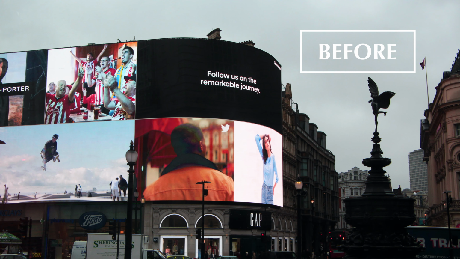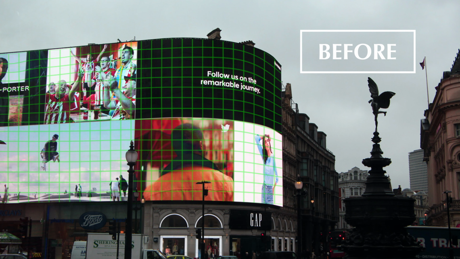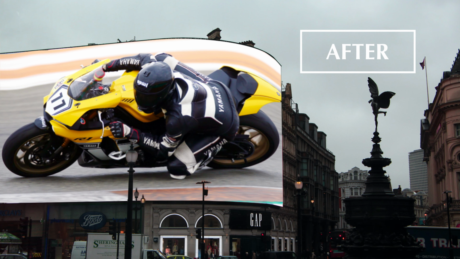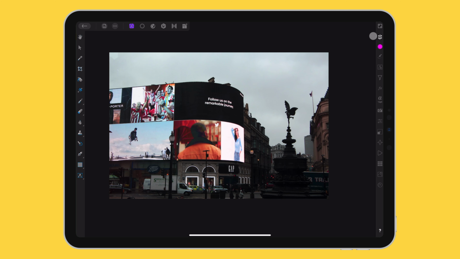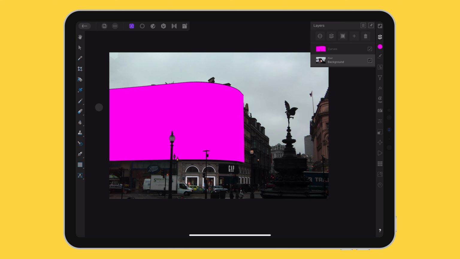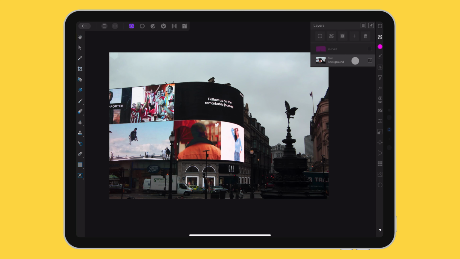In this example, I have chosen a curved screen to change an advertisement by using a custom grid. This method can be accurate to reach the perspective correctly. Alright, let's get started. First, I have traced the screen area by using a pen tool. This will be used for masking later.